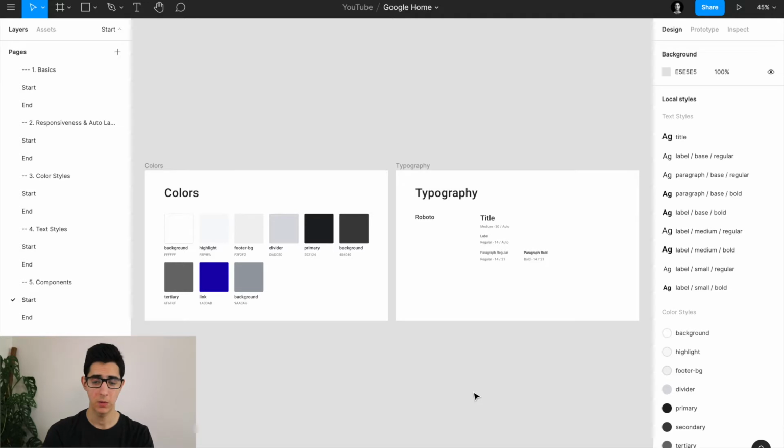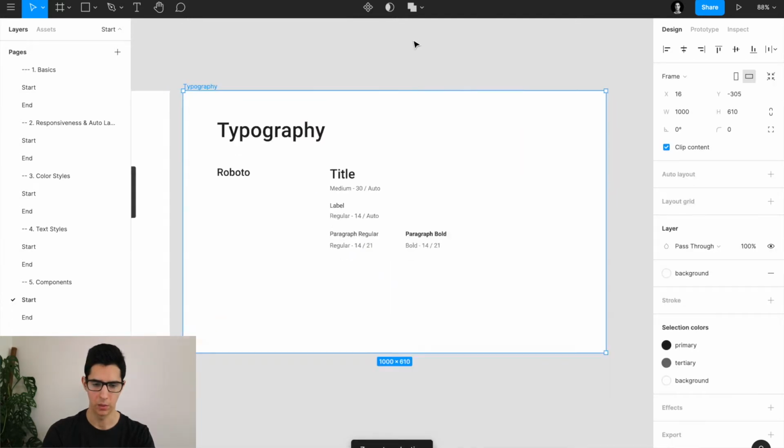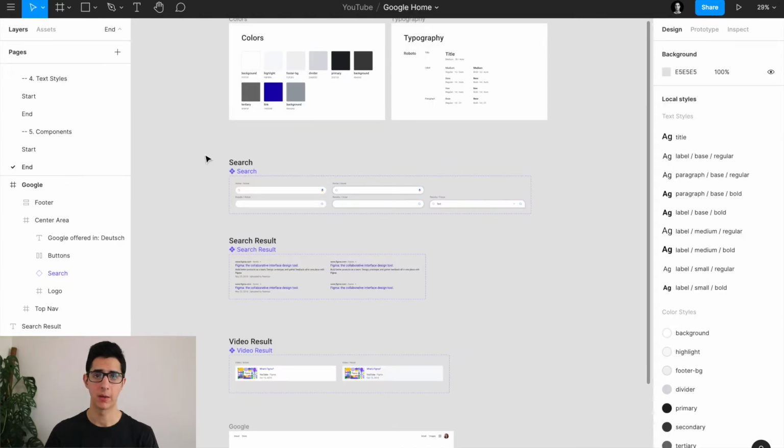So in the last video, we talked a little about text styles and typography, and we ended up with this new section right here called typography. So now we have both our color tokens and our typography tokens. In this video, we're going to look at how to create one of the three components that we will be using in our Google homepage design, and that is going to be the search.